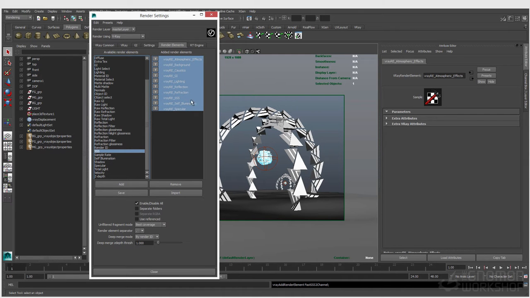You may also be asking why there's no shadow pass. The shadow is actually included in the lighting. So all of these can be kicked out together.